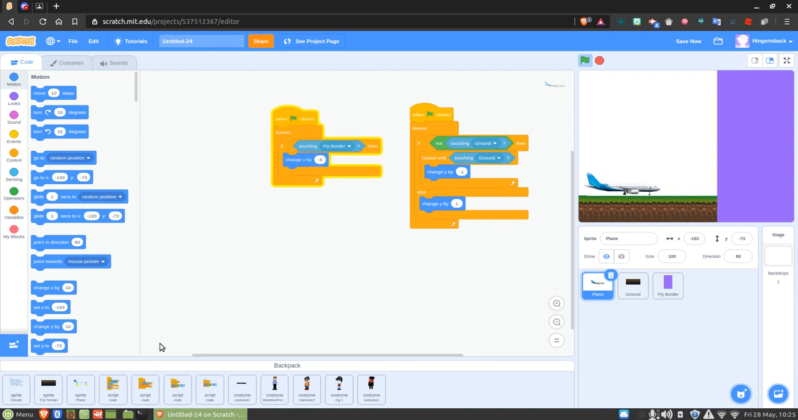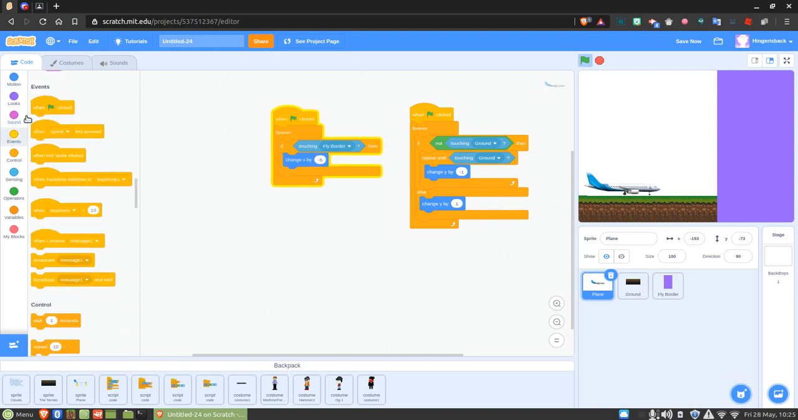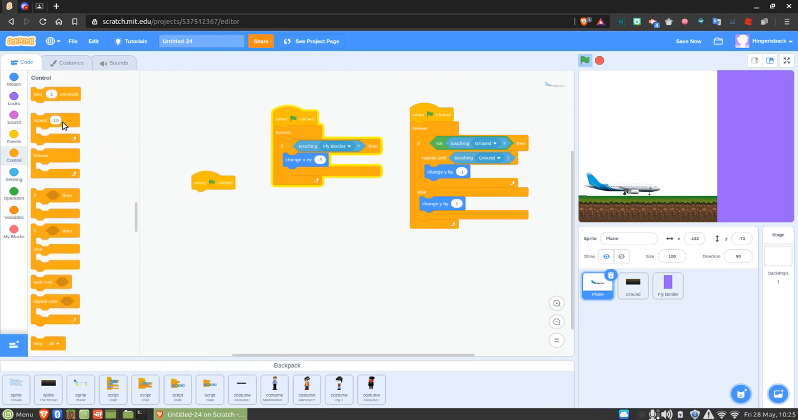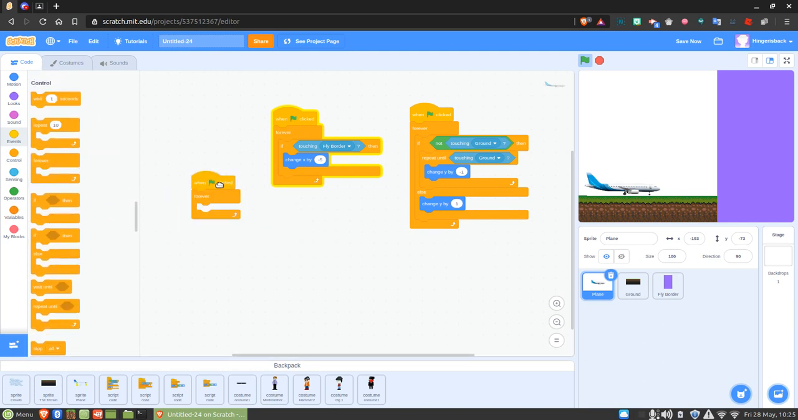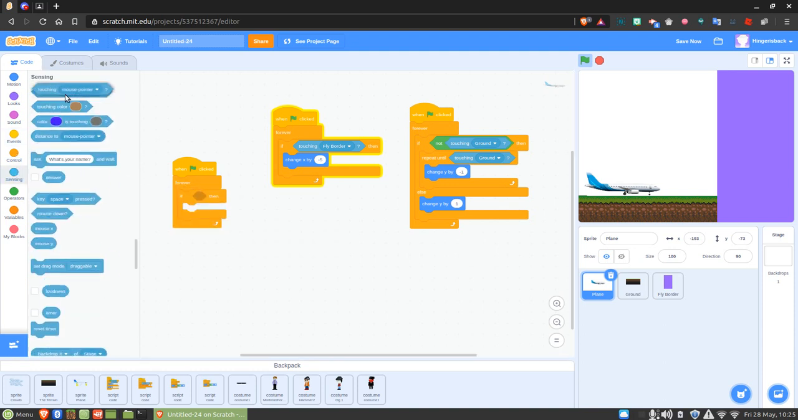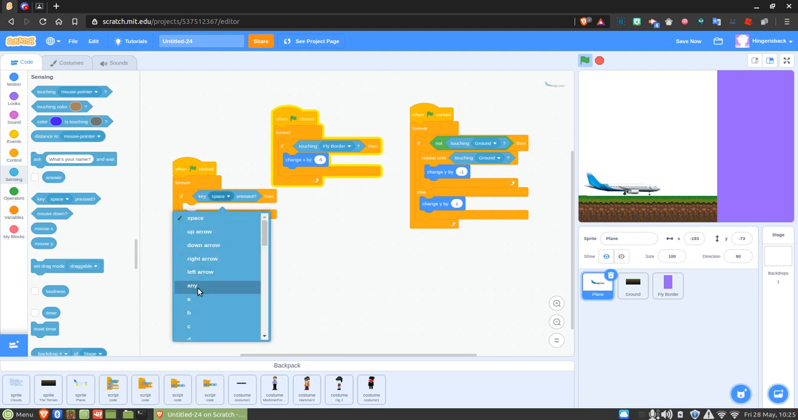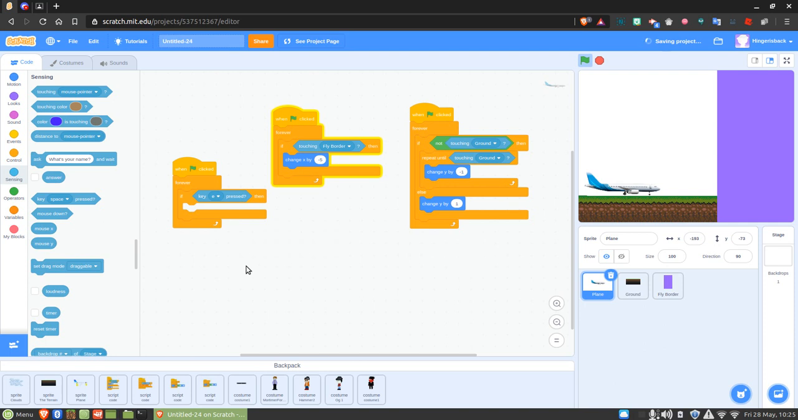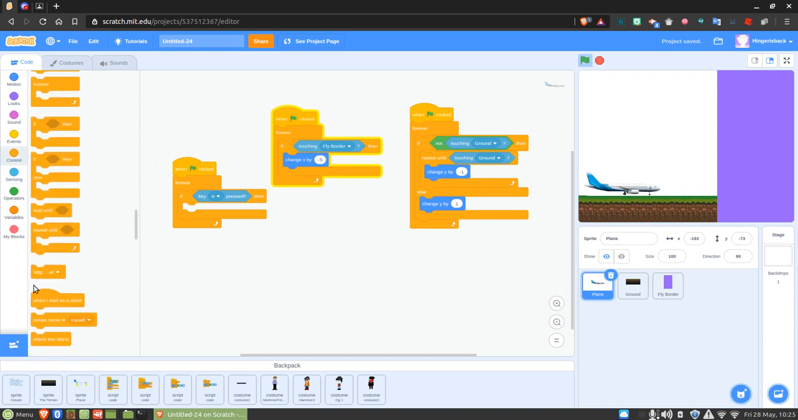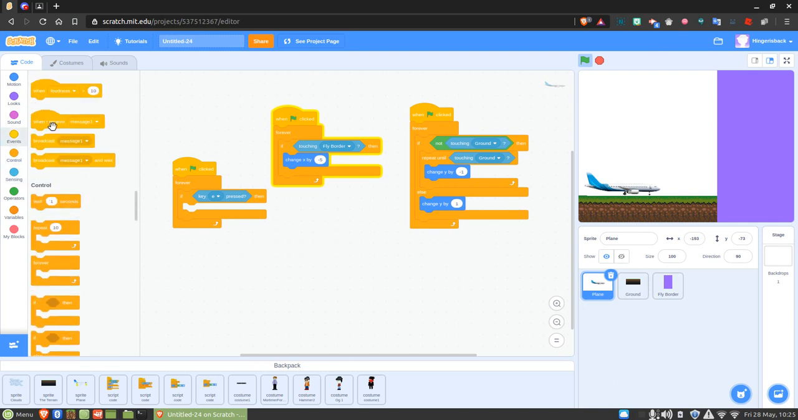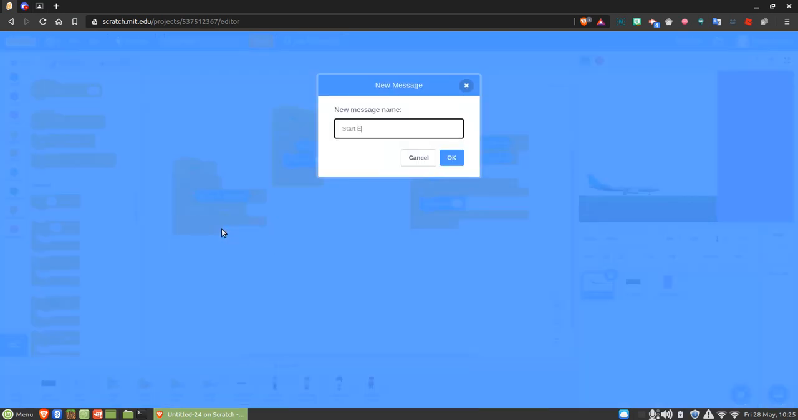Now to add the move script, we're gonna go in events, when flag clicked, forever, if key, what should you make it? I'm gonna say if key E pressed, broadcast start engine.